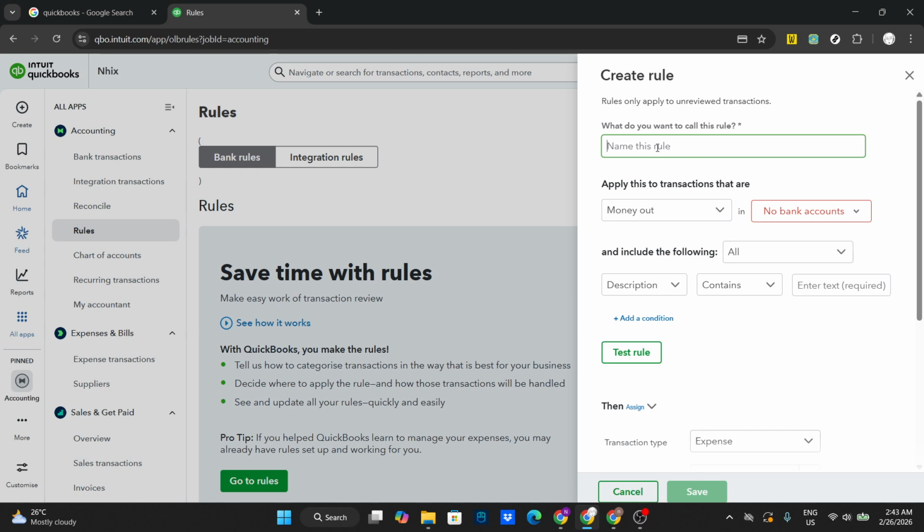Next, set your conditions. Conditions tell QuickBooks which incoming bank line items this rule should look for. You'll see fields like description or bank text along with options such as contains. Choose description, set it to contains, and type a keyword or phrase that reliably appears on those transactions.